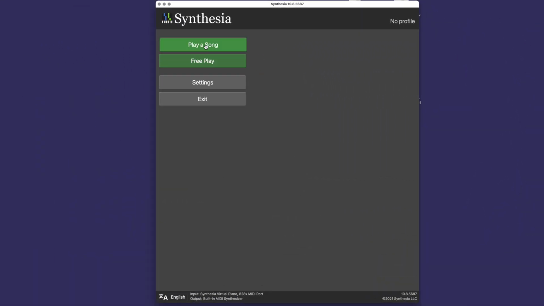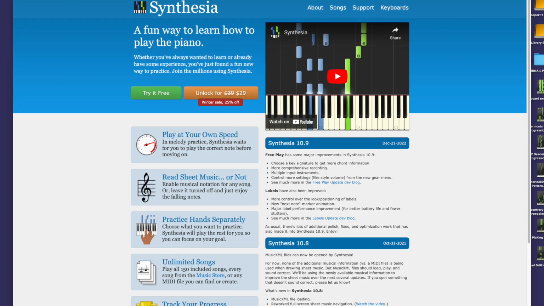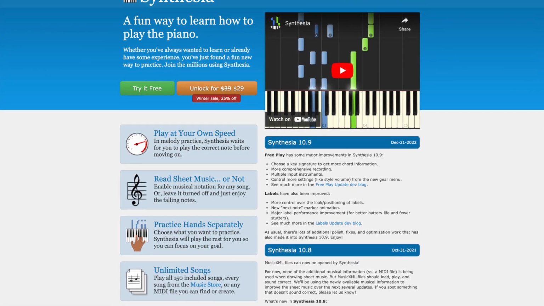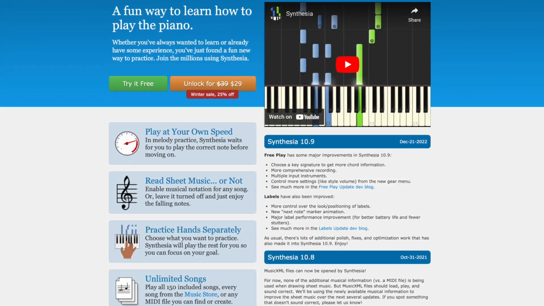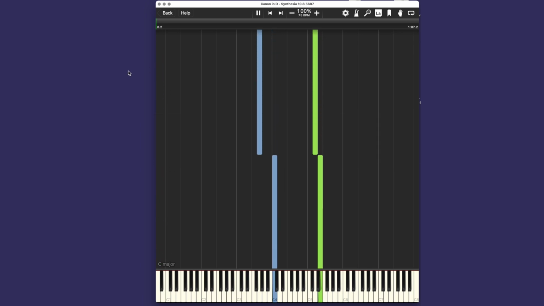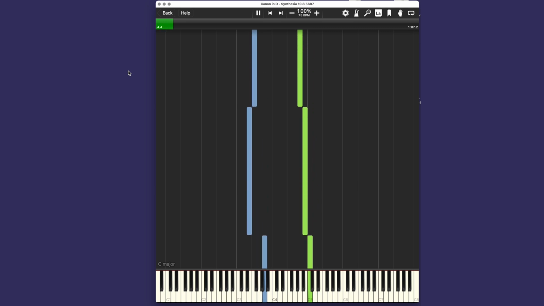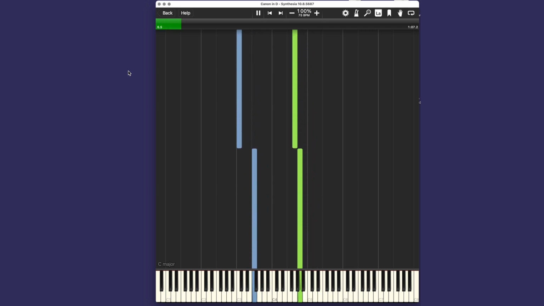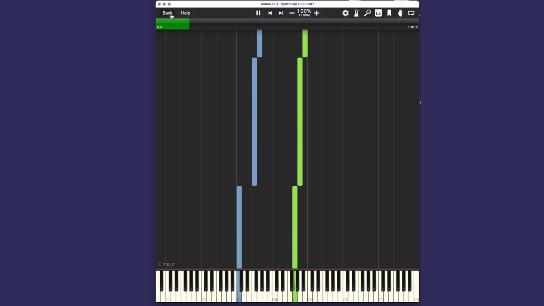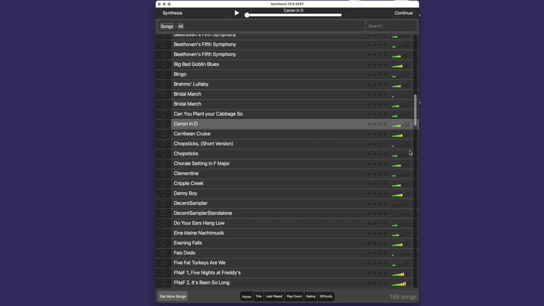So the other app that I use a lot is Synthesia, and Synthesia will play tunes for you. It comes with a whole bunch of them. Pachelbel's Canon in D. Watch and listen. So it sort of like flies down at you, and you can like track how to play. And it's kind of like Guitar Hero, isn't it? Here it's color-coded left and right hands. Pretty useful, right? It will read MIDI files that you give it as well.